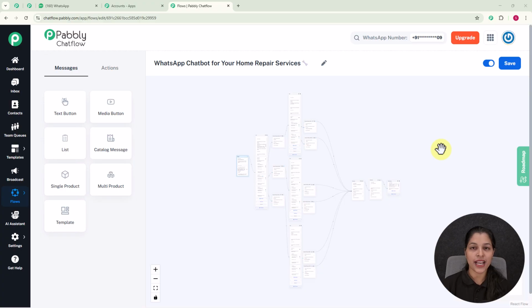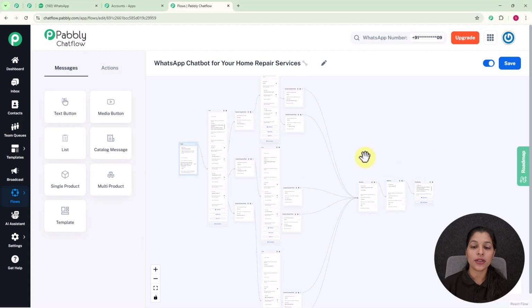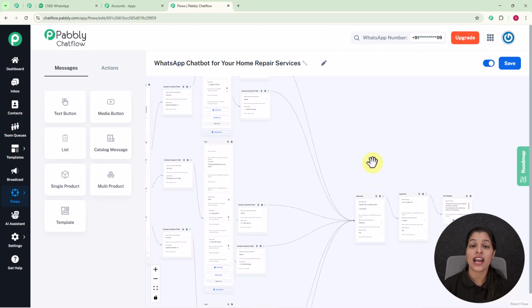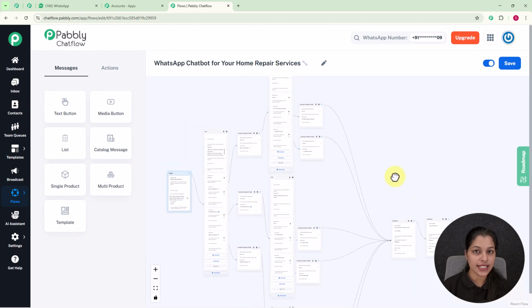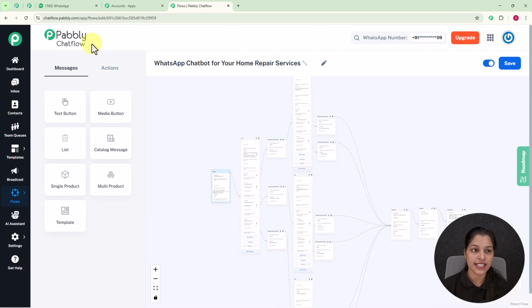So welcome to my screen, and here is the complete home repair WhatsApp chatbot that I have already set up. And this flow is designed to help customers quickly choose the service they need and book a repair visit instantly. So before we build this step by step, let's quickly see how it works in a real life scenario. So for that, let's move on to my WhatsApp with me.